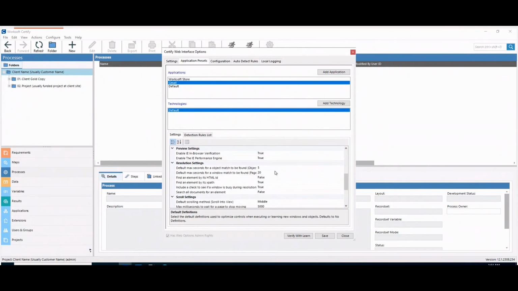Along with that, we update the context timeout under the resolution settings as per the application response time. And click on Save. To ensure that the application presets is created successfully, let's click the Verify with Web Learn option.